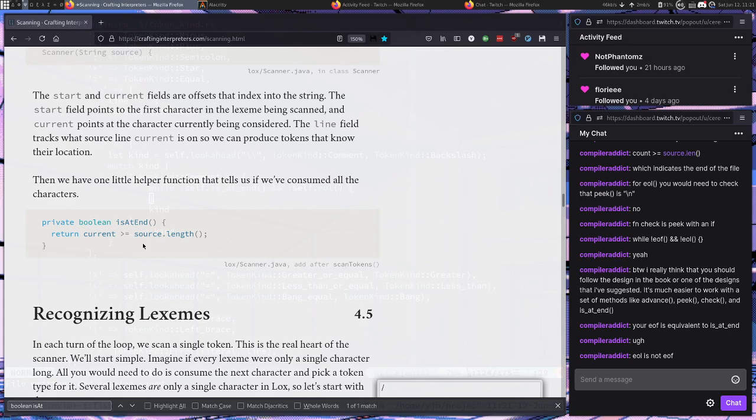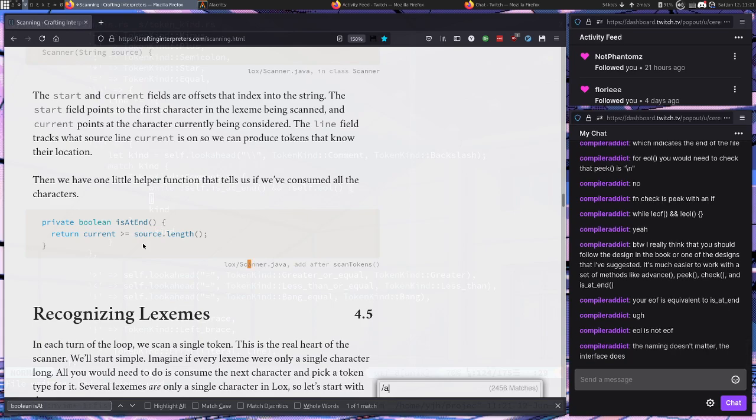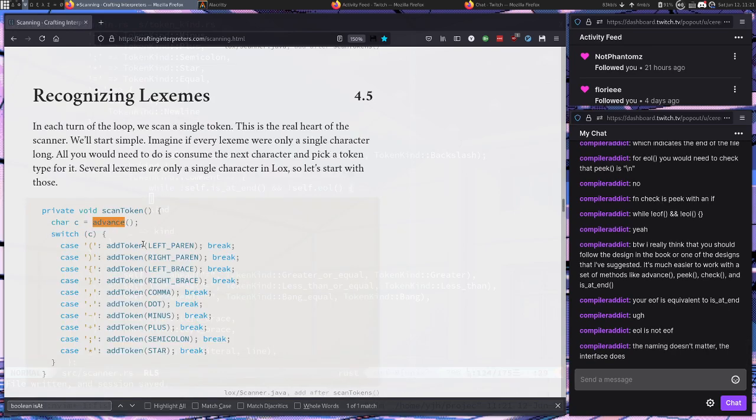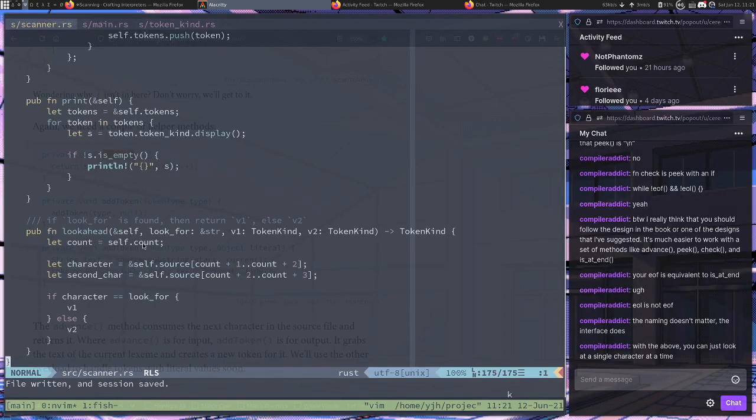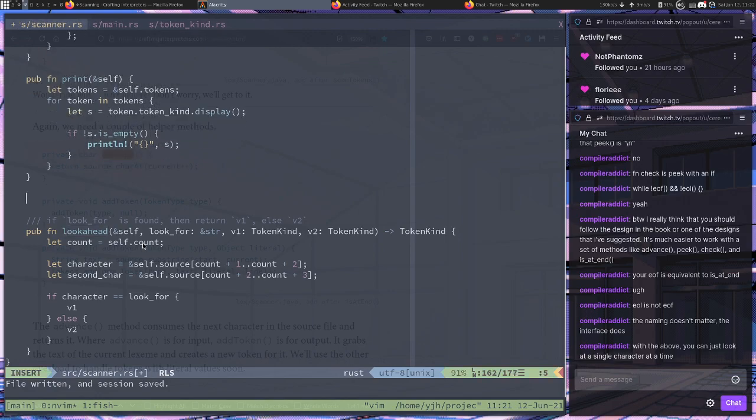So advance is what exactly? Private char advance, source char dot at. Okay, so it needs to look forward by 1. Well, this seems to look forward by 1. So I guess this is advance. It doesn't return a char though, so I guess that doesn't count. Oh, I got it.